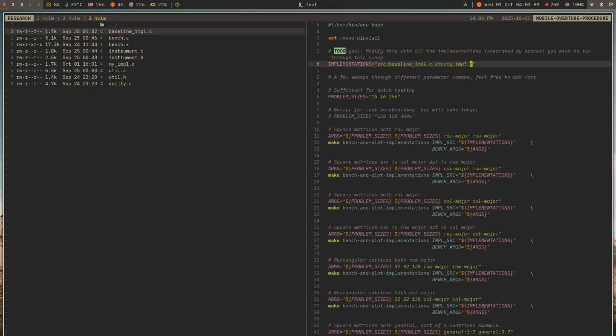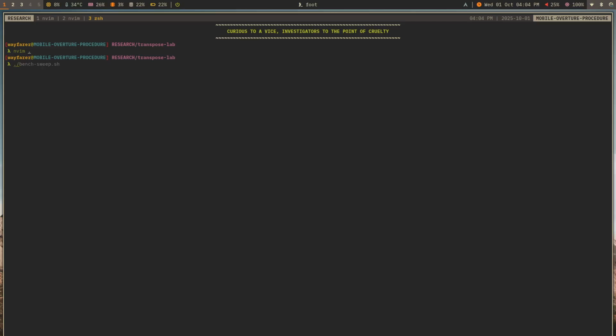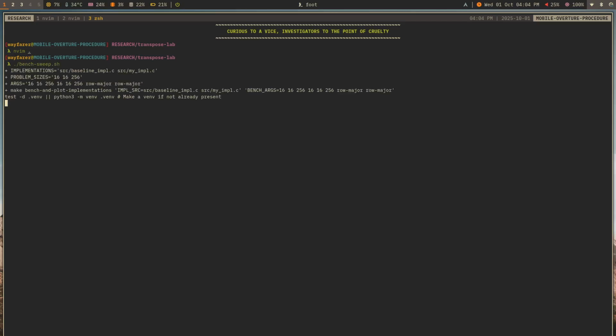All this is really doing is compiling the benchmark harness or the verification harness, depending on if you're using the verify or bench sweep, each time going through each implementation and compiling the program with each. And then it will also produce the plot with all implementations in the same graph, so you can compare. So if we go through and actually run that, we'll run bench sweep.sh with those implementations.